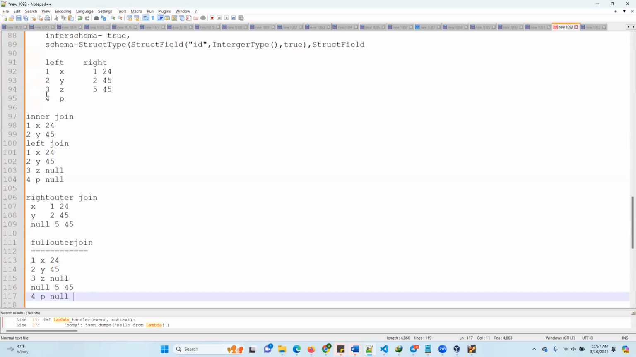So how many are coming? Out of that, 2 are matching and 2 are not matching on the left, and 1 is not matching on the right. So total 5 rows are coming, 1, 2, 3, 4 and 5.